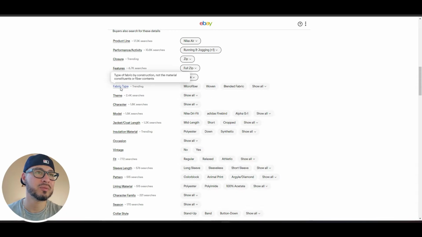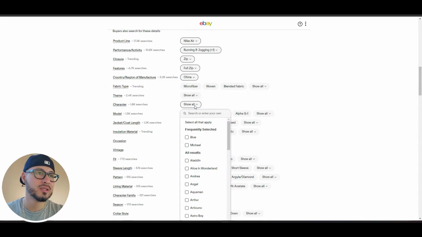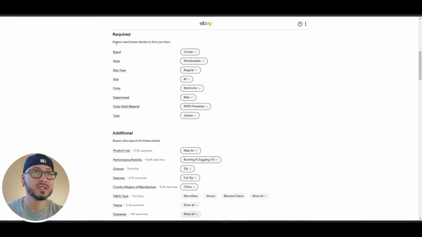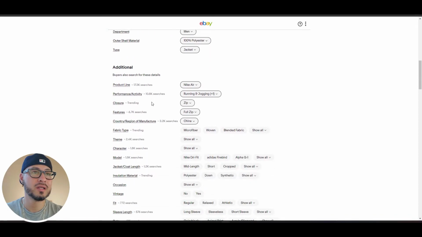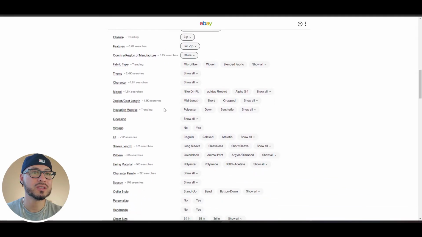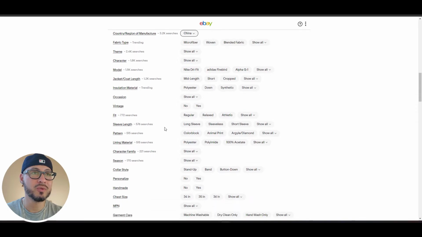Fabric type. Okay, go ahead and write your fabric type, your theme, character. If some stuff you just don't know what to put, you could just leave it blank. Most of these additional specific details are not necessary to complete the listing, but these ones up here are, and that's why it says required. So that one's required. Now up here, we'll just go ahead and start checking off the stuff you know. Leave empty the stuff you don't know.